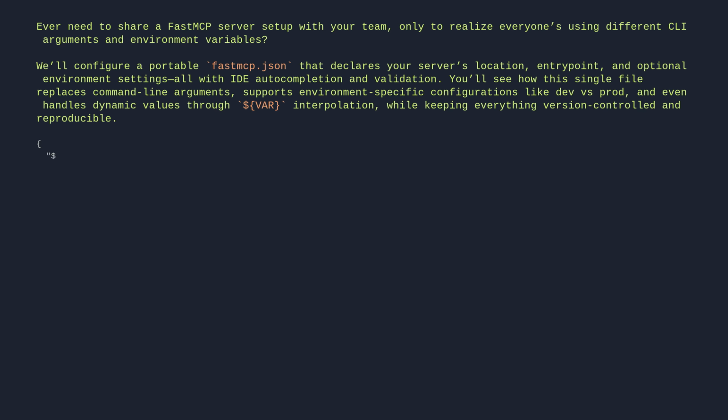Schema: https://gofastung.com/public/schemas/fastmcp json/v1 json. Source: path server pi. Entrypoint MCP.